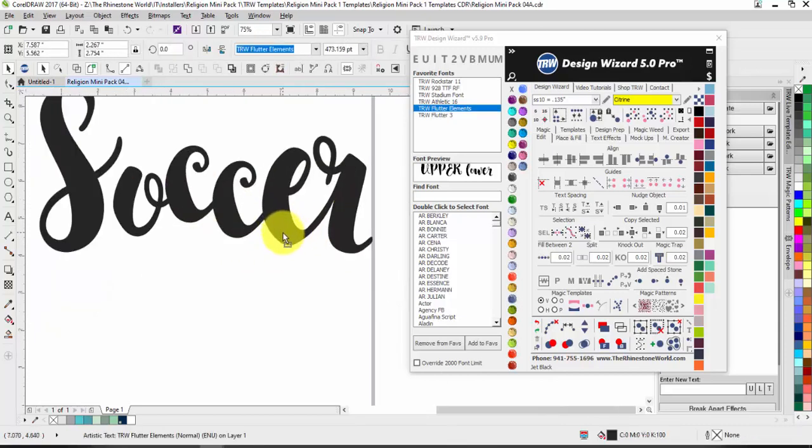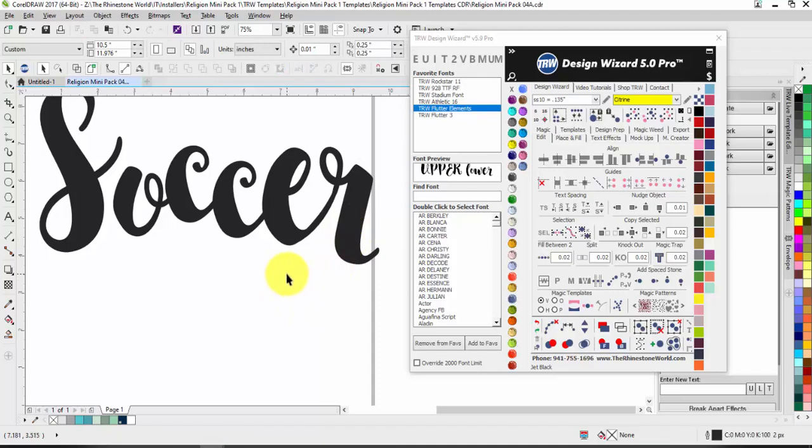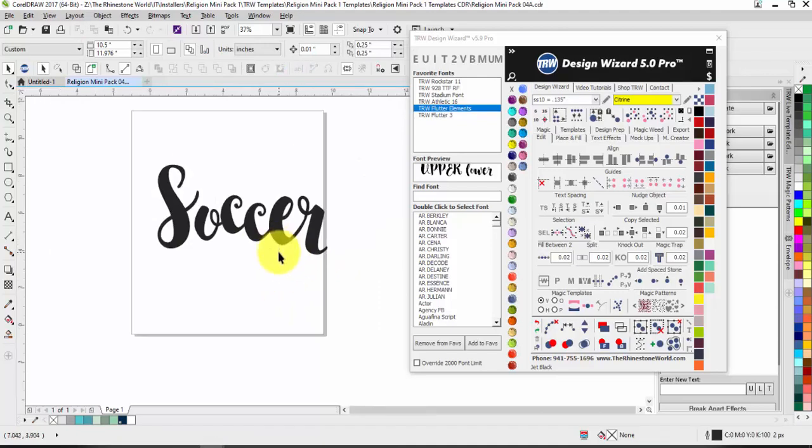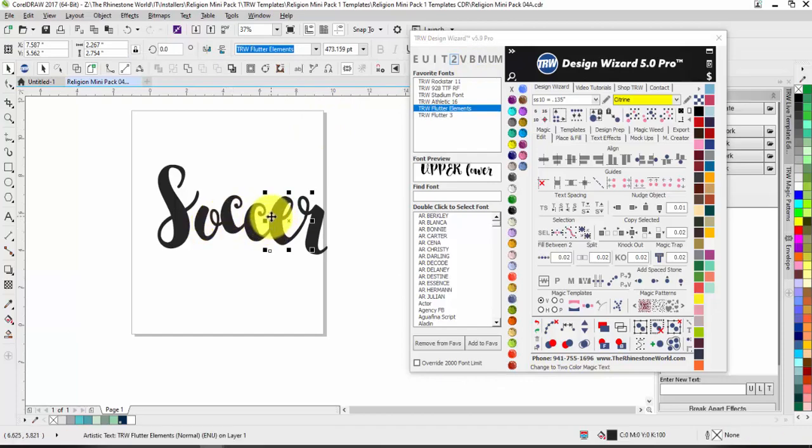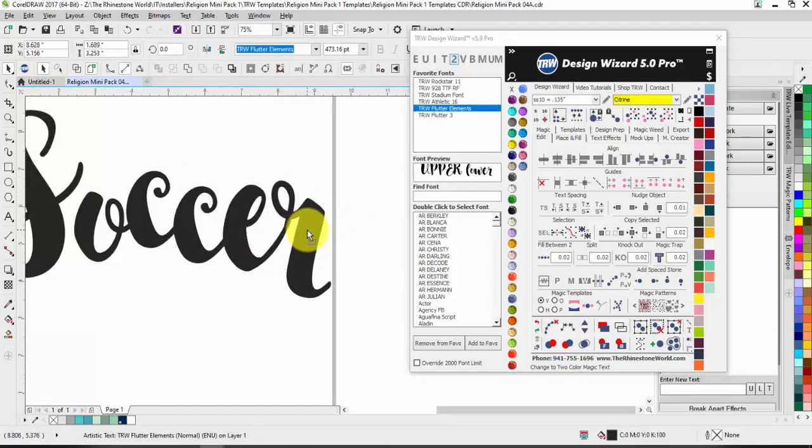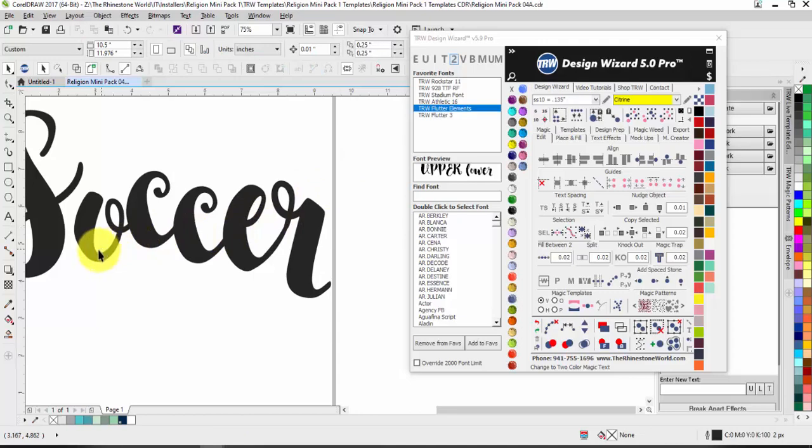So if it's easier to do it that way, it gives you multiple ways to adjust your text, especially with script fonts. Usually when I'm working with a script font, like this Flutter font here with the word soccer, I would typically hit the B, and it would break apart the word, and I can manually move each letter now. So I would do it that way so I can line these up a little bit nicer.